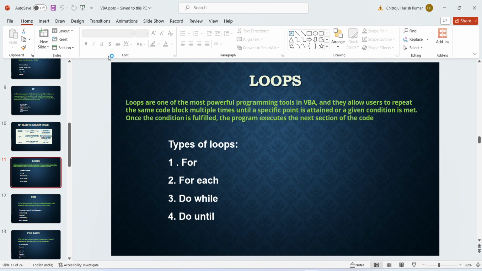Now let's see what a loop is. Loops are one of the most powerful programming tools in VBA, and they allow the user to repeat the same code block multiple times until a specific point is attained or a given condition is met. Once the condition is fulfilled, the program executes the next section of the code. For example, if you would like to run your code multiple times, in such cases you can use loops.